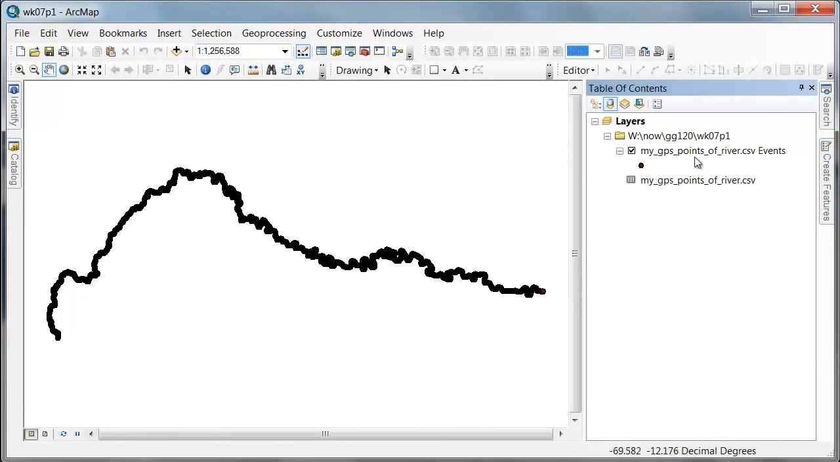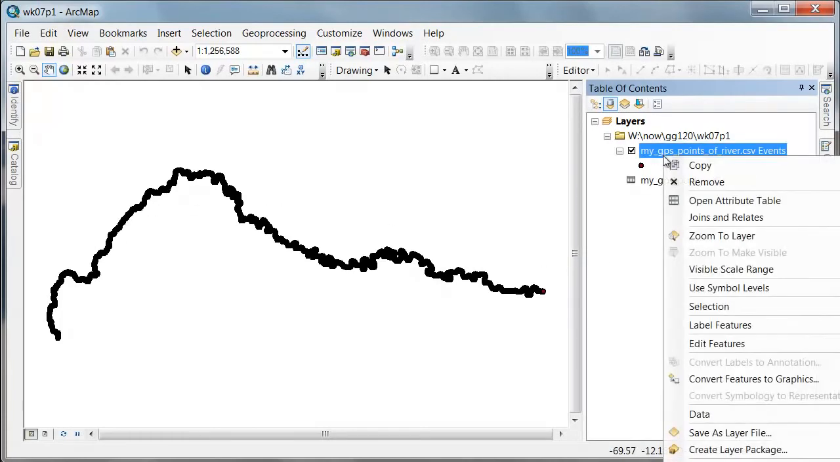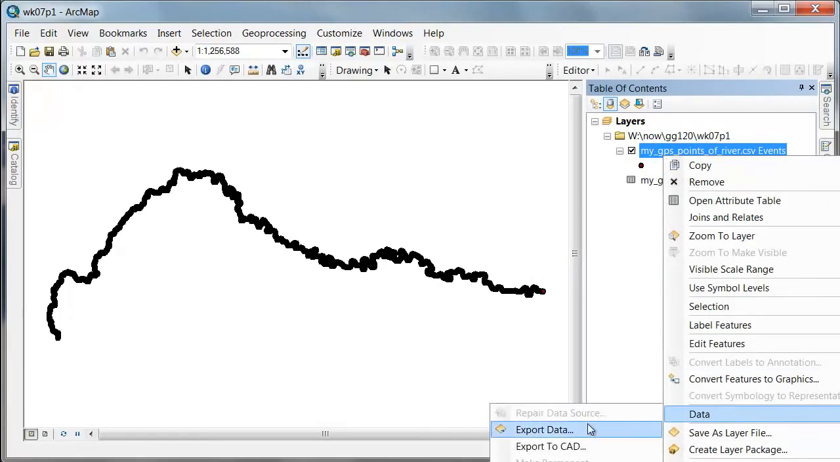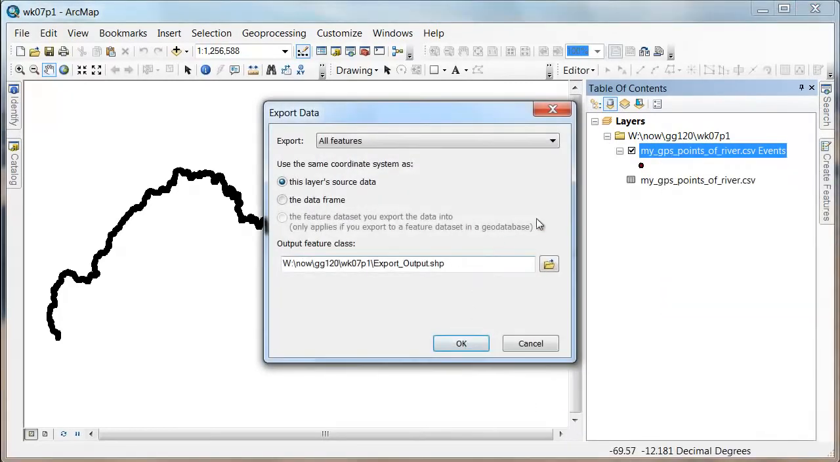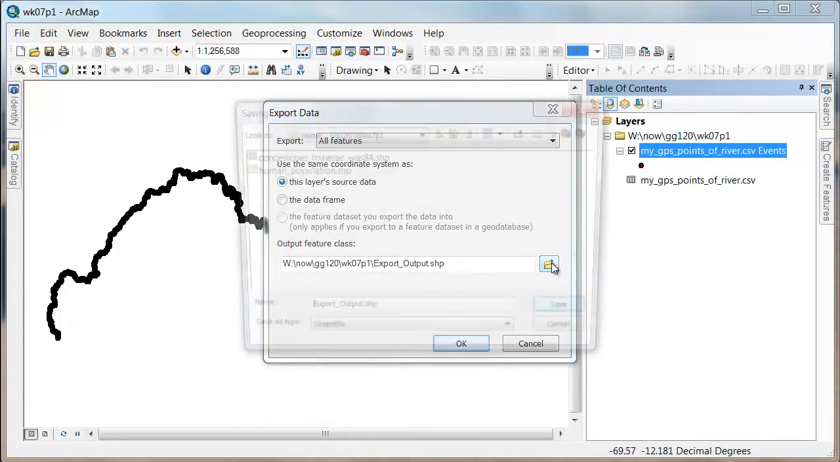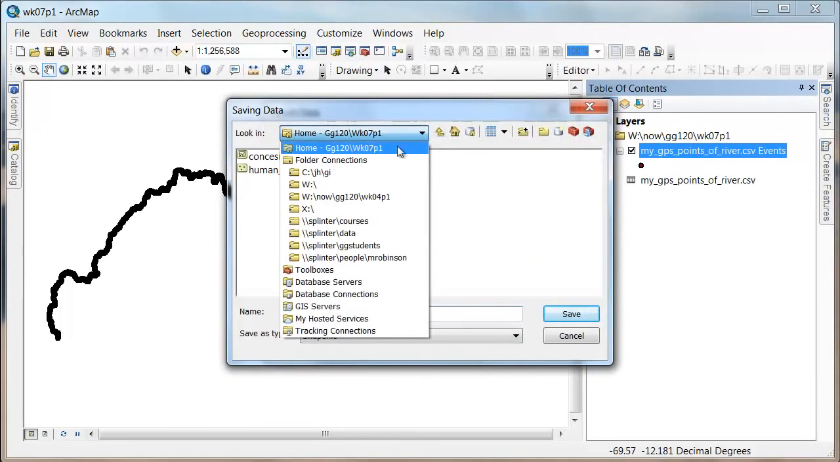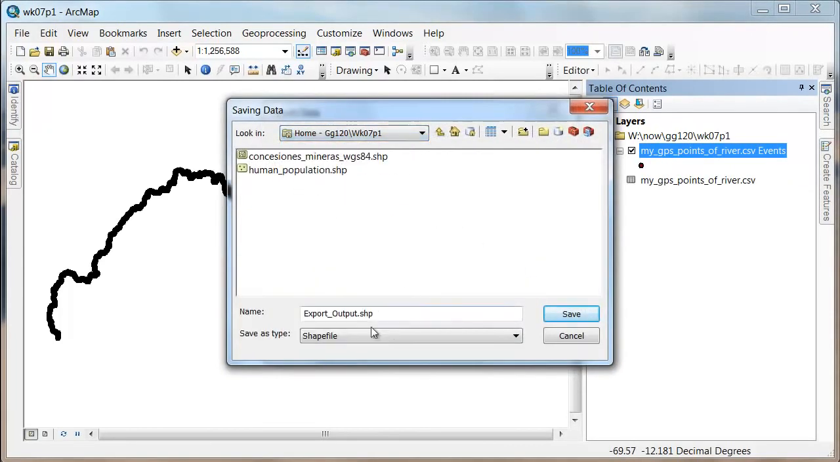And what I'd like to do is write a point shapefile that has all of these points. So to do that, I'm going to right click and say Data, Export Data. And I want to export all of these features, and I'd like to put it in my home directory.